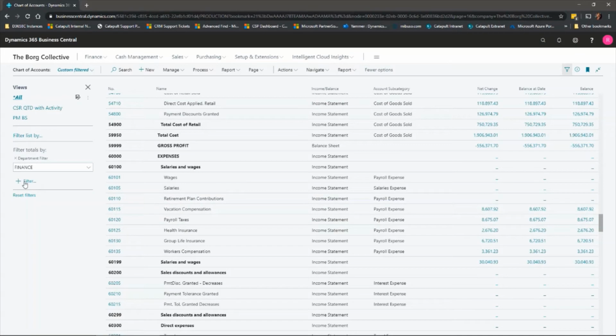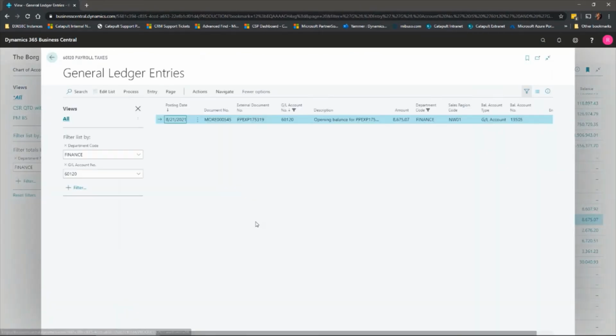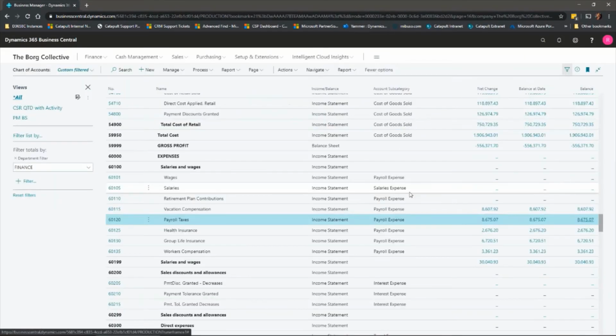And I can add my next dimension and put in date filters as well. But ultimately, then you can drill down and see all the pre-filtered underlying transactions that make up that amount.